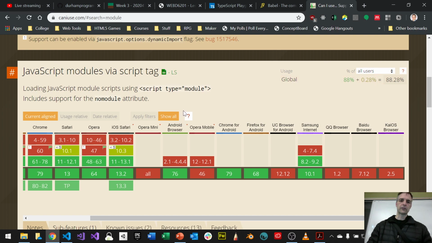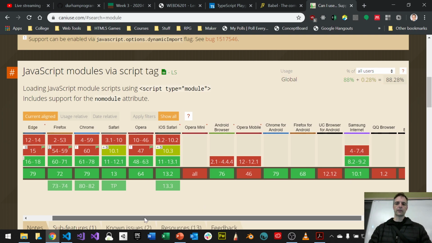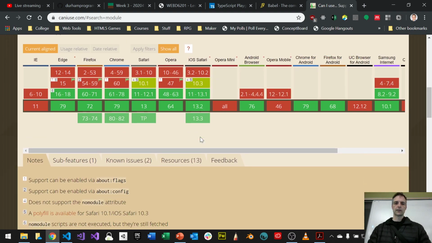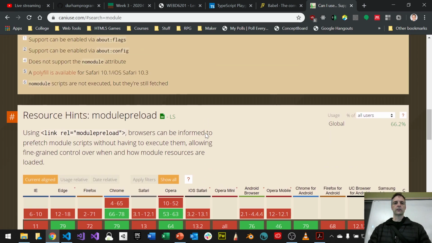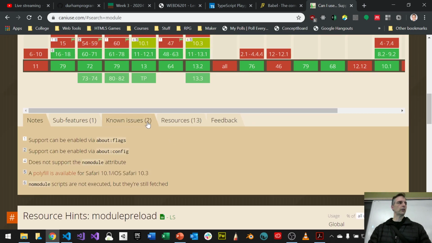And so sometimes we need to do that when we look at new features that are in ECMAScript 6. If I scroll down, it'll also talk about things like known issues. What are the known issues of using such a feature?